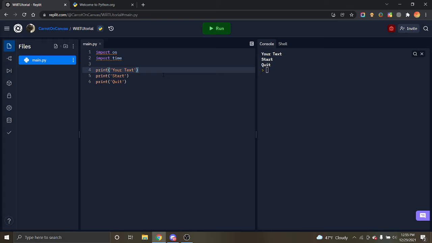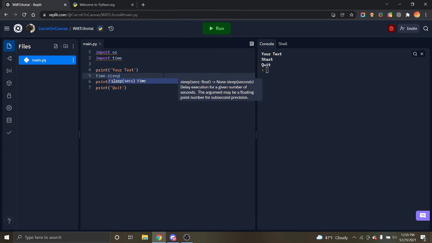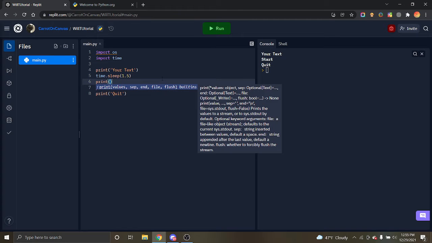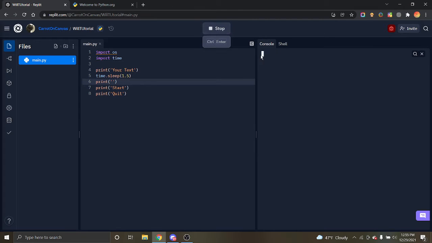To get fancy, you could do a time.sleep. So this makes it wait for 1.5 seconds. Time.sleep, and then it does that. And you could also just put print with that to make a space in between it.